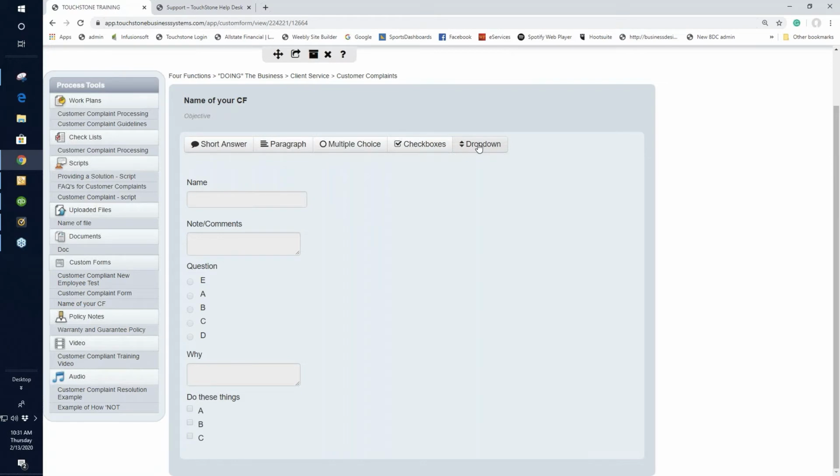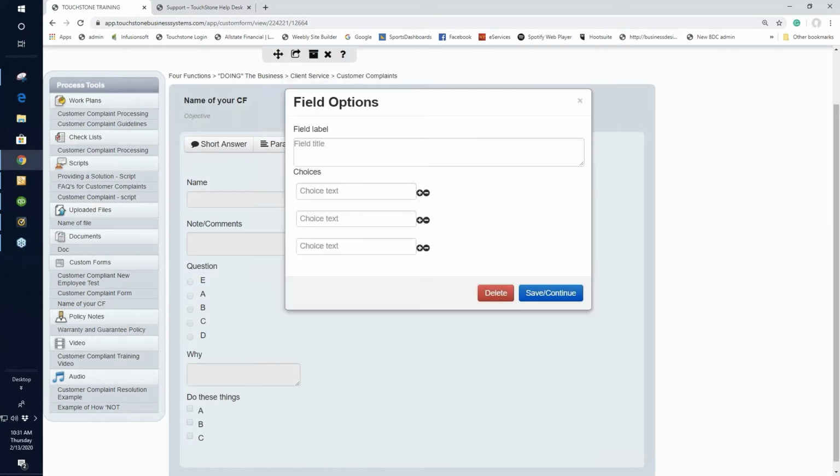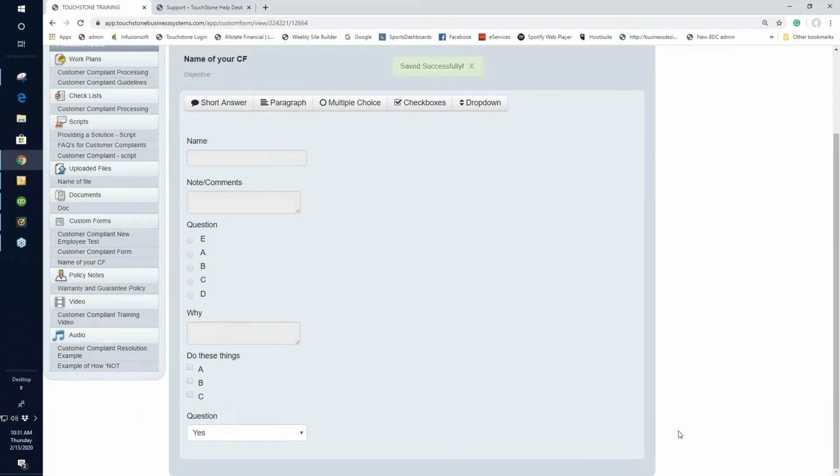Drop down is great for when you have a list of things and someone needs to choose one thing on that list, or it's also great for yes/no questions. This would be the question, and then you type in yes, no, or you can even do like a maybe. When I save that, it looks more like this, where when I click this drop down, I can choose an answer. And then you can also do a why under that as well.